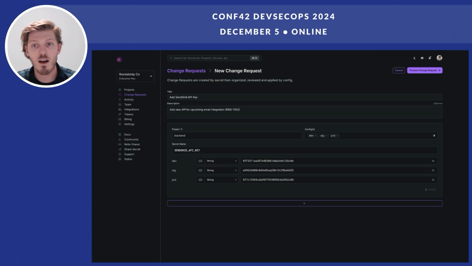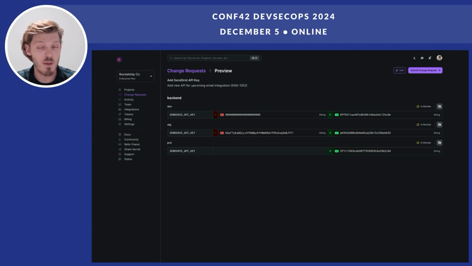So I've got 3 values in each of these environments that I want to merge into the backend project. I can review how this is going to impact those environments. I have access to the development and staging environments, so I can see exactly what's being changed. But in production, that's not visible to me. So all I know is that there's a new value going in.